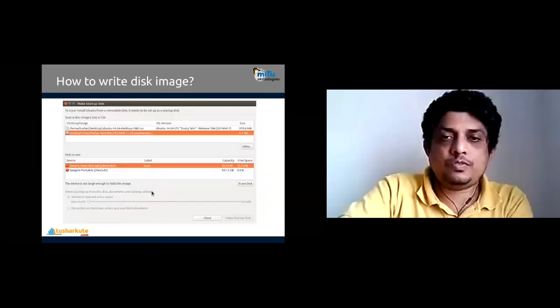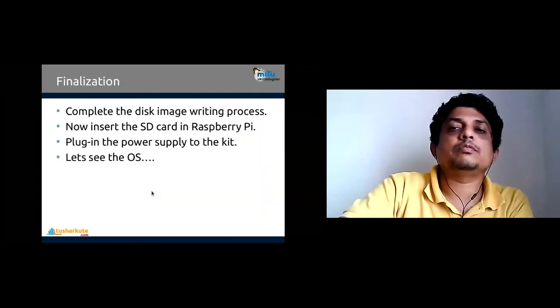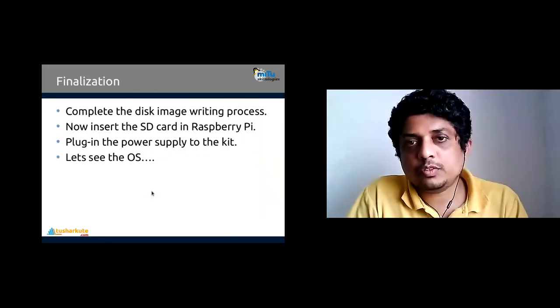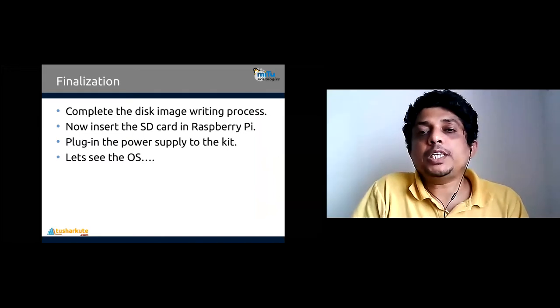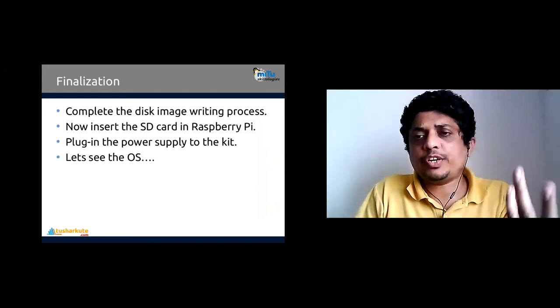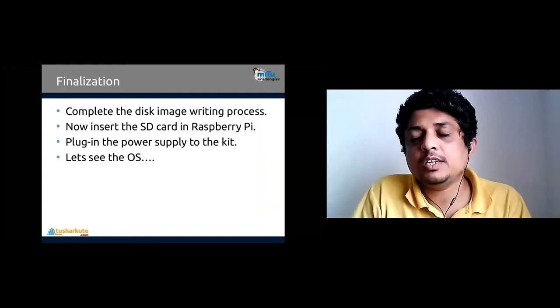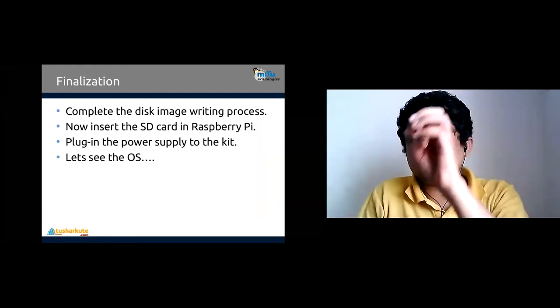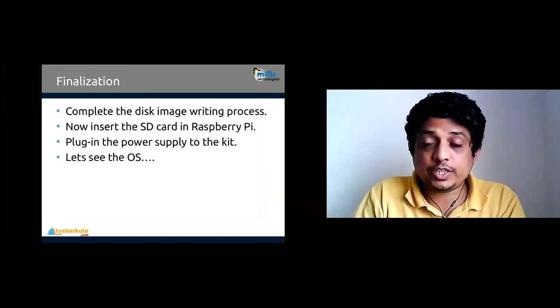Many different operating systems can be chosen. Okay, see, this is how the operation works. We have to complete the disk writing process. Any software can be used. This image that they have given, you have to choose the image, insert it into the SD card, write it to the SD card, and done.